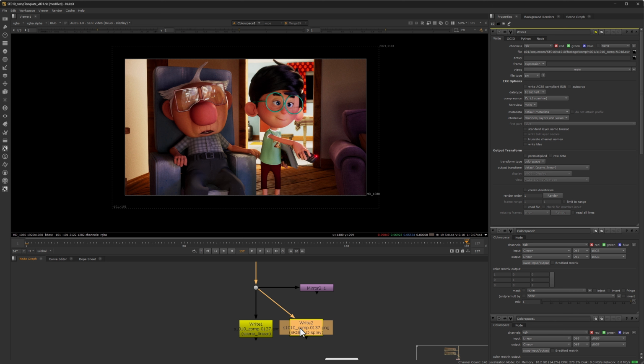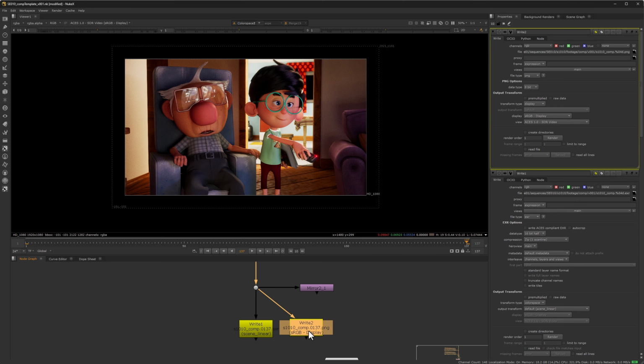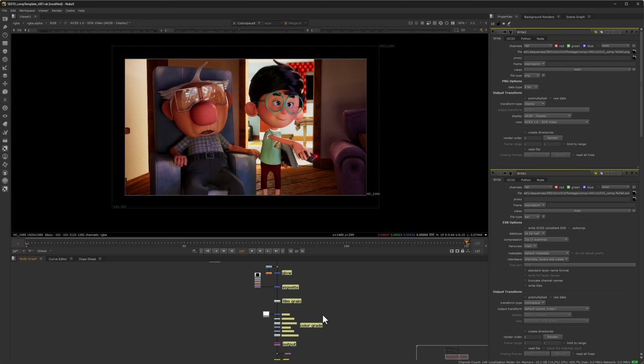If we're going to a PNG because we want to, say, email it to somebody, you want to switch from color space to display. Okay, so you set the transform type to display, and then your display is an sRGB monitor, and your view is ASUS, right? The same as this one. And that's going to give you the correct output. So that is pretty much the whole comp.